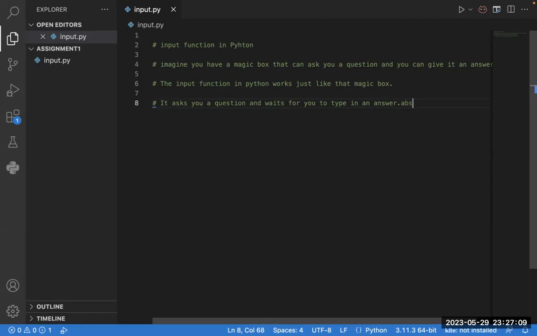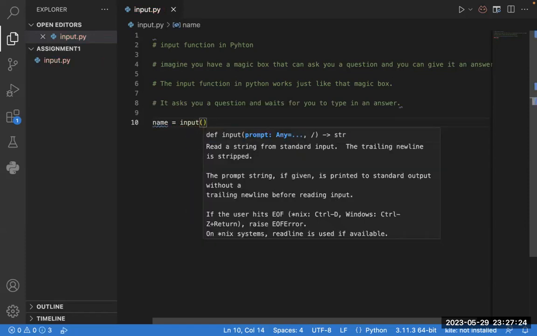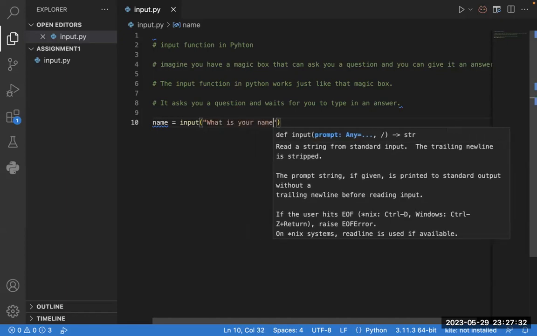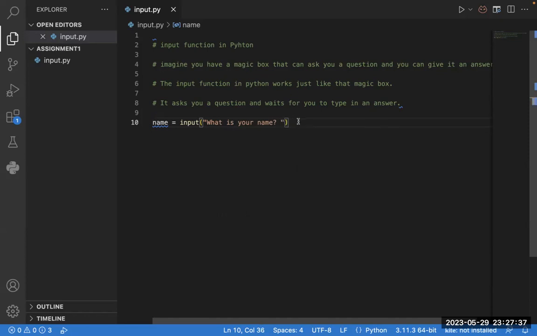Okay, so let's see how to use this one. I'm going to declare a variable called name, and we can call the input function, input with parentheses here. So we need to type what question it should ask. In this case, what is your name? So that's the question we're going to ask. Give it a space and it's ready.